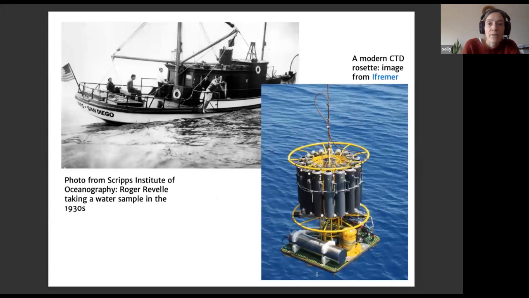Oceanographic data in the beginning, when people went out to take measurements: on the top here, you've got a photo from the 1930s. This was how people used to collect data in the beginning. If you wanted to get a water sample, this guy here with the instrument is Roger Revelle, and you can see he's holding a kind of giant tube that he's taking water from by leaning over the side of the boat. And in fact, if we're collecting water samples now, we still do the same thing, right? But we have a more advanced instrument.